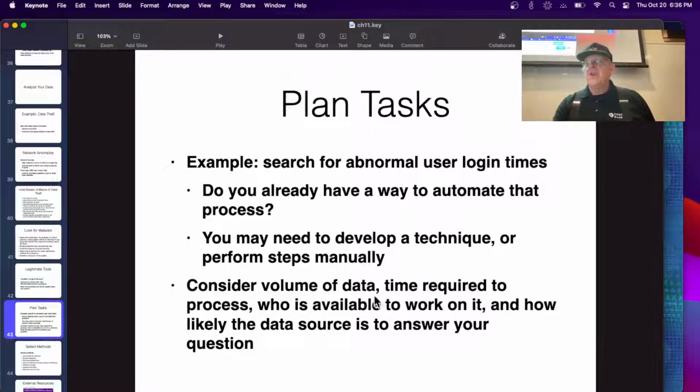But consider, how hard is this going to be? How long is it going to take? Who can work on it? And how likely is it to answer your question? This is your job, is to figure out how hard it is to get this data and how likely it is to help you. And then you can choose to expend your resources efficiently instead of wasting your time doing difficult things that don't answer the question.